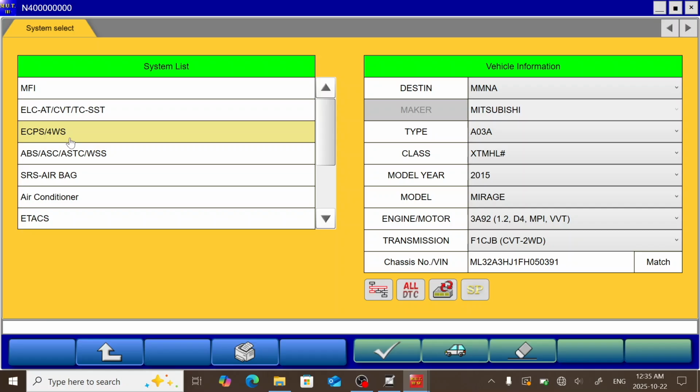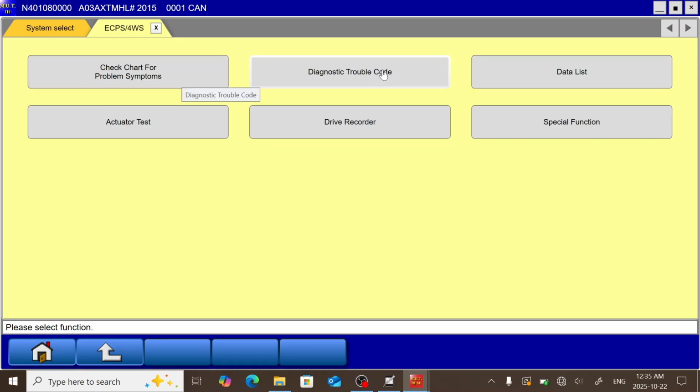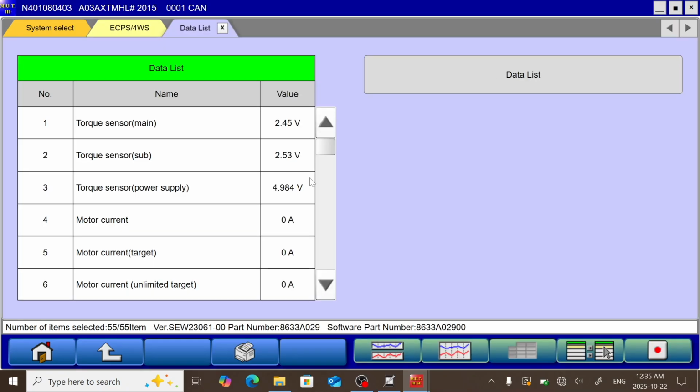Next we'll do whatever 4WS means. We'll skip this, the data list. Motor current, engine speed, vehicle speed. Oh, this is probably the electronic power steering. Let's see. I'll turn the steering wheel. Yeah.